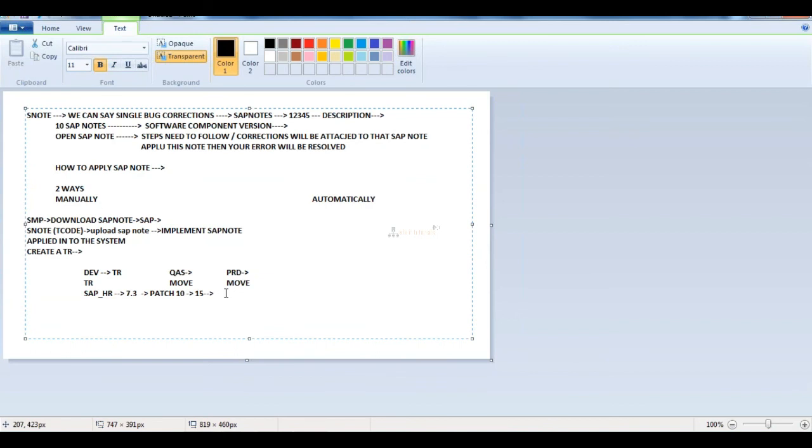It will not support it if you download only patch level 15. If you try to apply only patch level 15, it will not apply. You need to download 11, 12, 13, 14 and 15. These patch levels we need to download. Okay, and these patches we can apply using a T-code, the SPAM T-code.